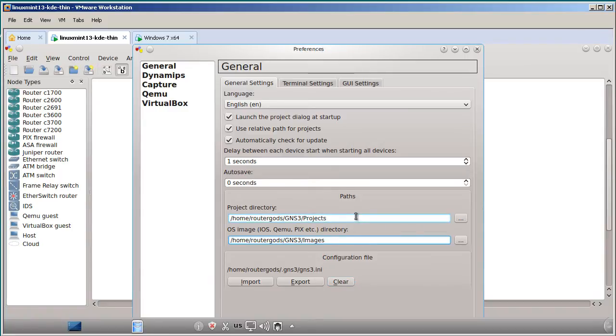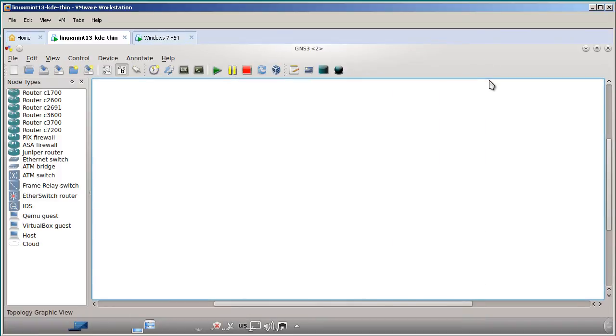Now in the old days of GNS3, you actually had to manually make these two folders. But now when you install the new GNS3 RC3, it's going to ask you if you want to make a projects folder and an image folder. It's going to make it for you automatically. So that's pretty darn cool. And let me just show you how the projects folder works in my case.